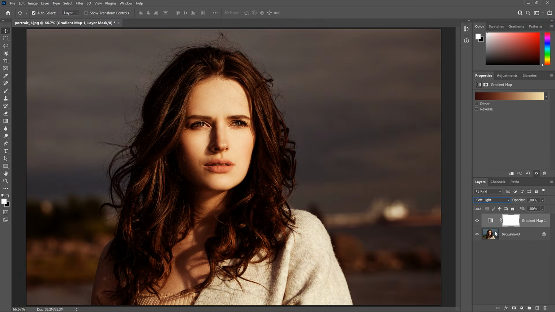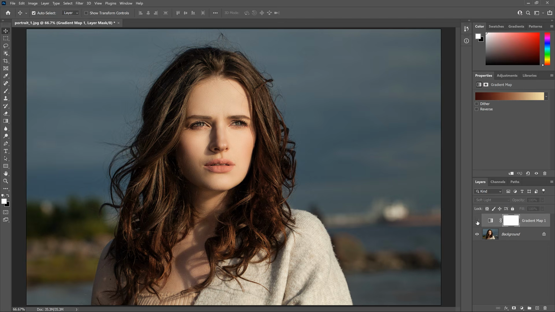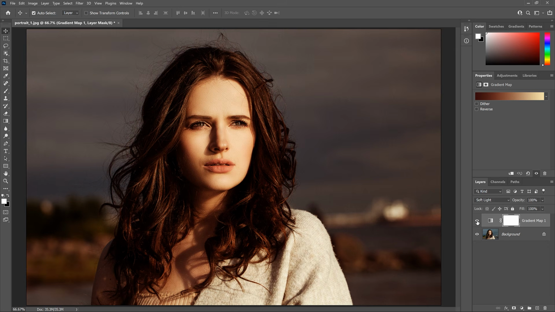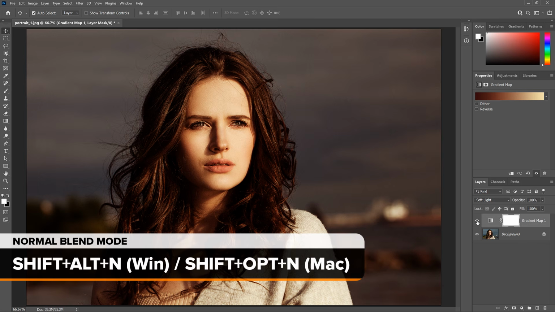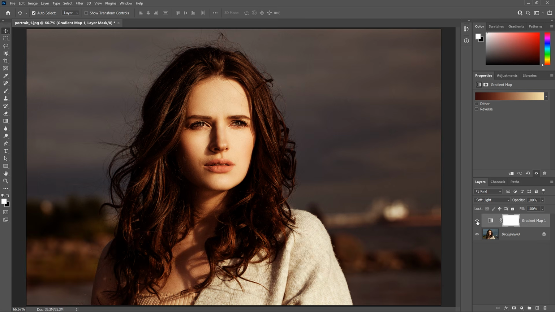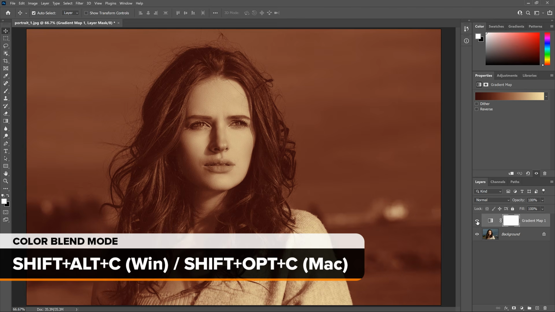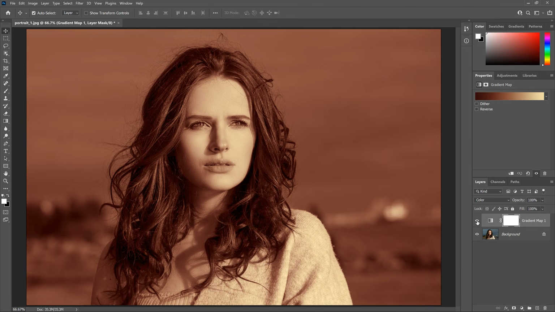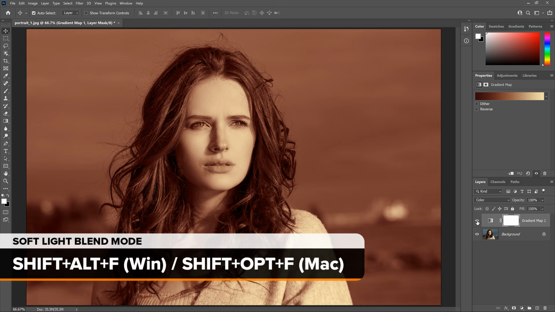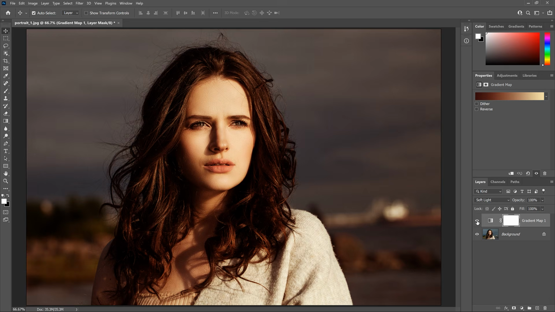It uses the dark colors in the gradient to further darken the shadows and the light colors to push the highlights even brighter. If I toggle the gradient map on and off, we see that the colorized version now has higher contrast than the original. And for comparison, I'll press Shift-Alt-N or Shift-Option-N on a Mac for the normal blend mode, then Shift-Alt-C or Shift-Option-C for color, and Shift-Alt-F or Shift-Option-F for soft light.